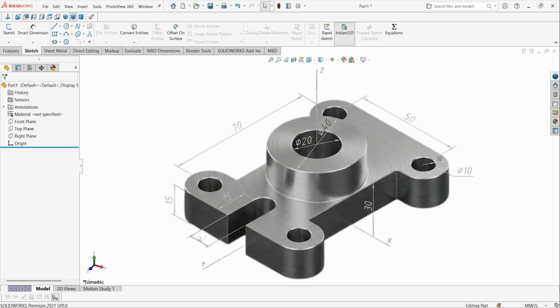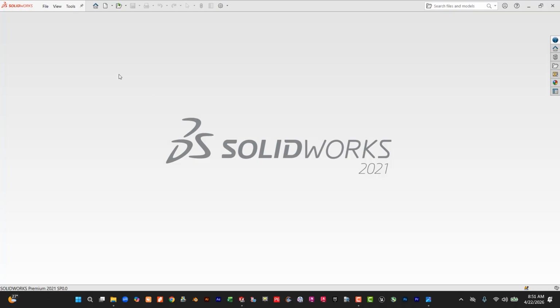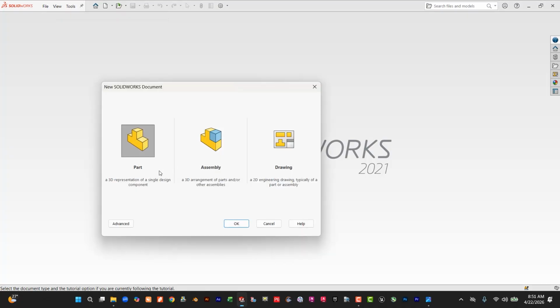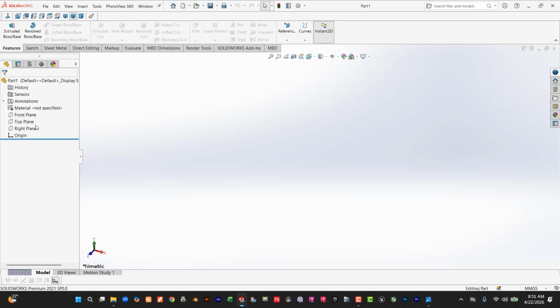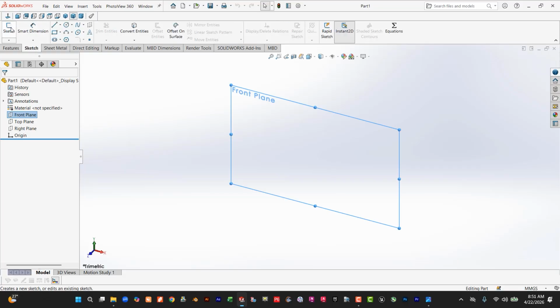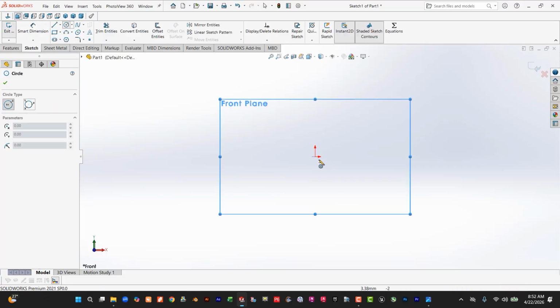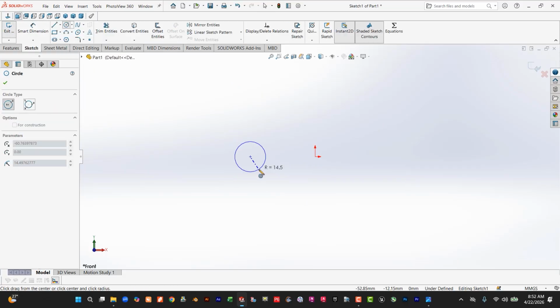Welcome to Fat Tutorial. Let's make this mechanical piece design in SolidWorks. We are in SolidWorks now. Go to File, New, Part, okay. Go to the front plane, sketch, draw 2 circles like that.